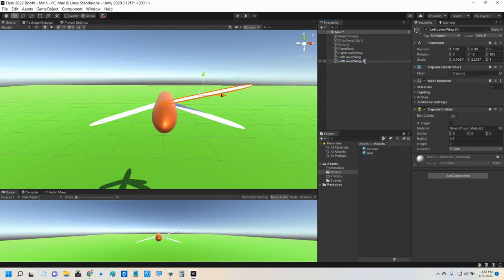That's going to be my right upper wing. Then I'm going to grab this wing right here, the right lower wing. I'll Control D duplicate it and name it right here. It's going to be my left upper wing. And let's see, what are all the things I have to change?